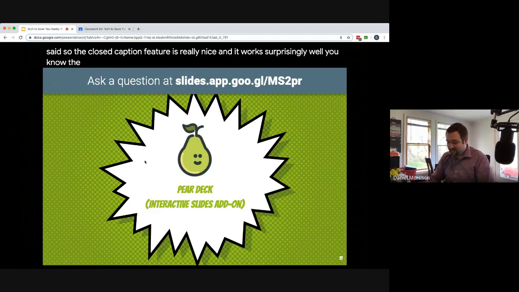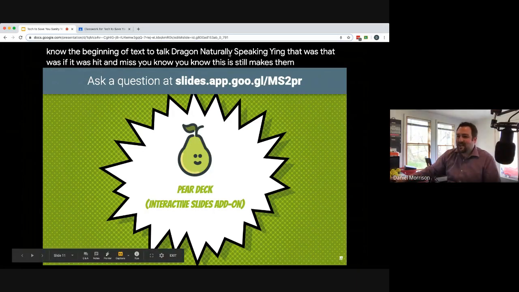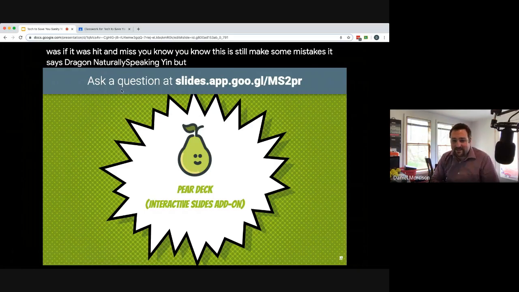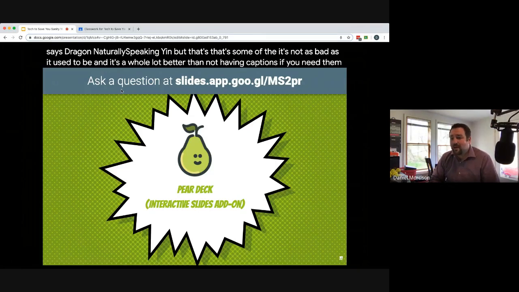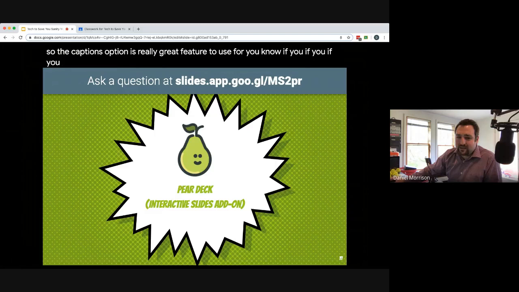The beginning of text to talk, Dragon Naturally Speaking, that was iffy. It was hit and miss. This still makes some mistakes. It says Dragon Naturally Speaking wrong, but it's not as bad as it used to be, and it's a whole lot better than not having captions if you need them. So the captions option is a really great feature to use if you need it.